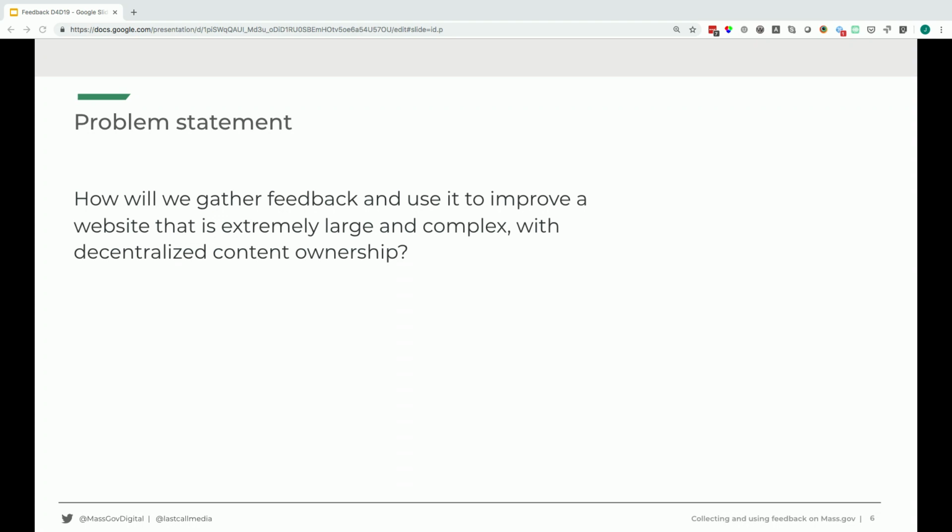And at Mass.gov, we want to continually improve the website, and one of the ways that we do that is by getting feedback from the public and getting it to our authors who can make improvements to the site. And when you have so many pages and so many authors, this is a really hard thing for us to do.